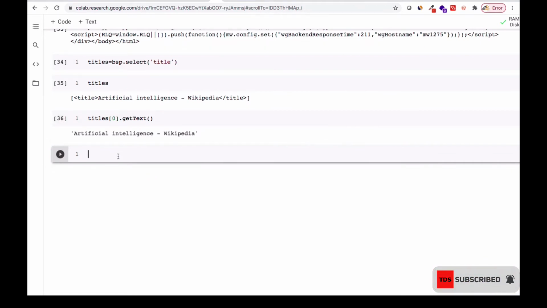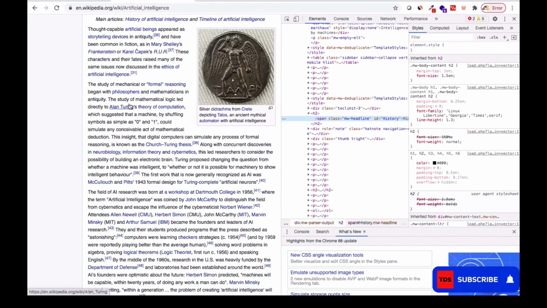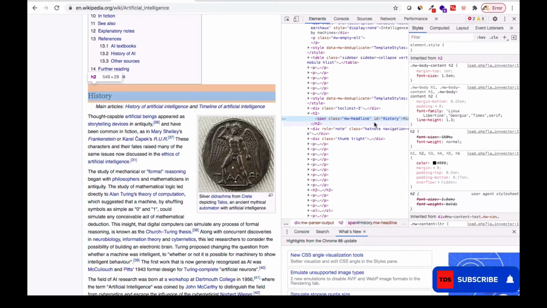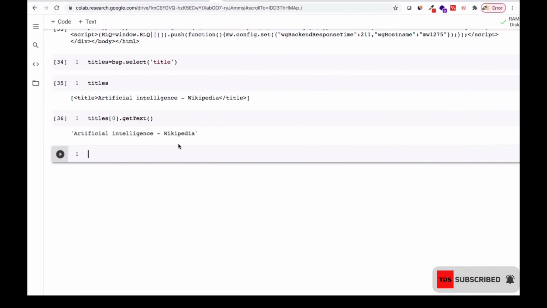There are a lot of things that we can do here. Now, maybe I want to extract all the titles in there. If we go back and I click on, say, History, it's in an H2 tag. Inside there we have the class mw-headline. I can use H2 to get that, or I can use the class mw-headline to do that as well. Let's see how that is done.